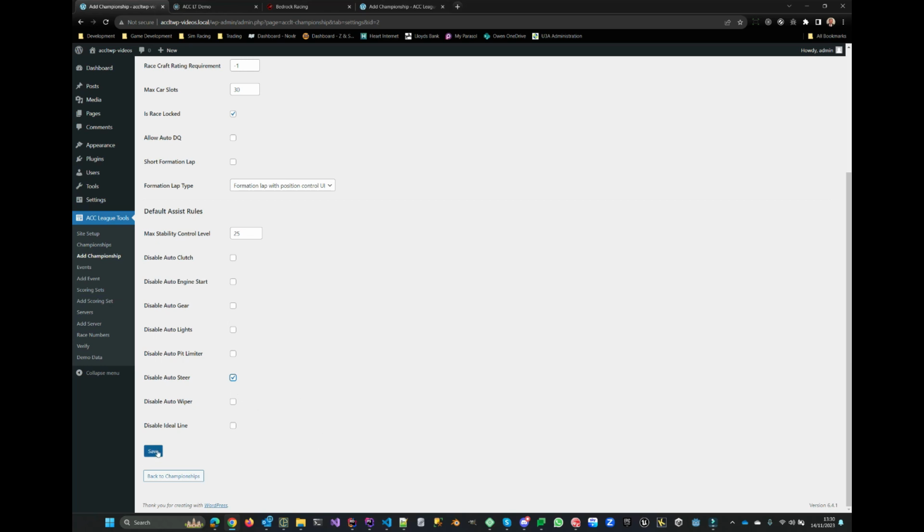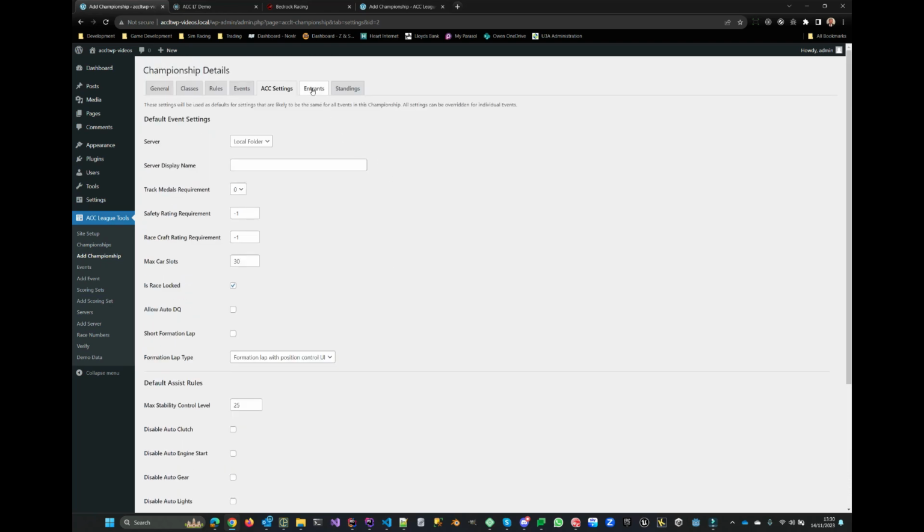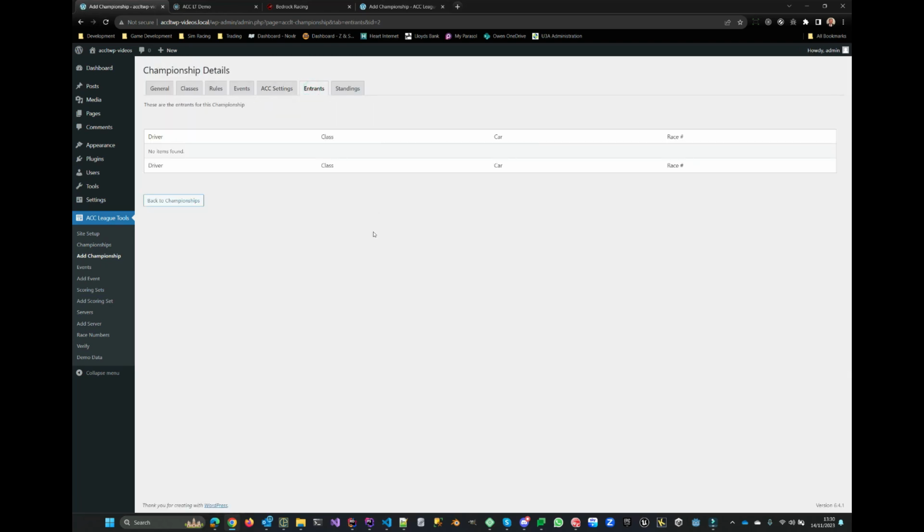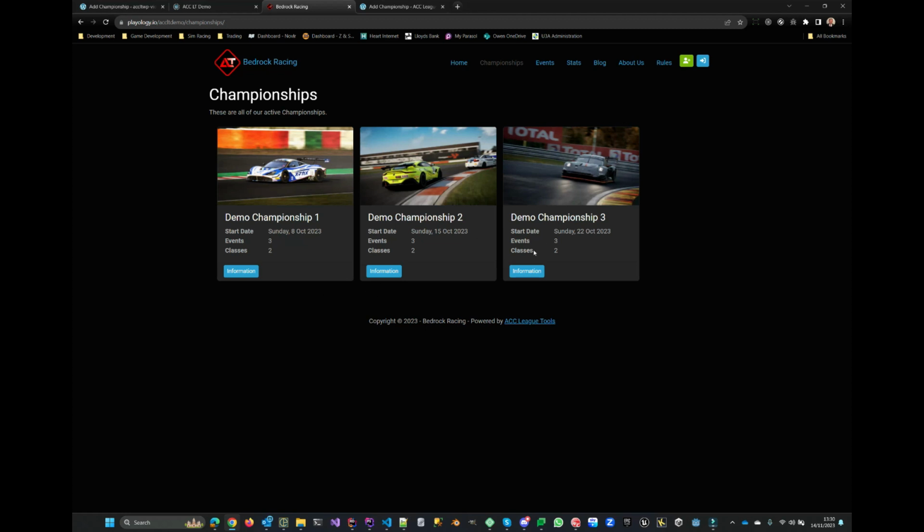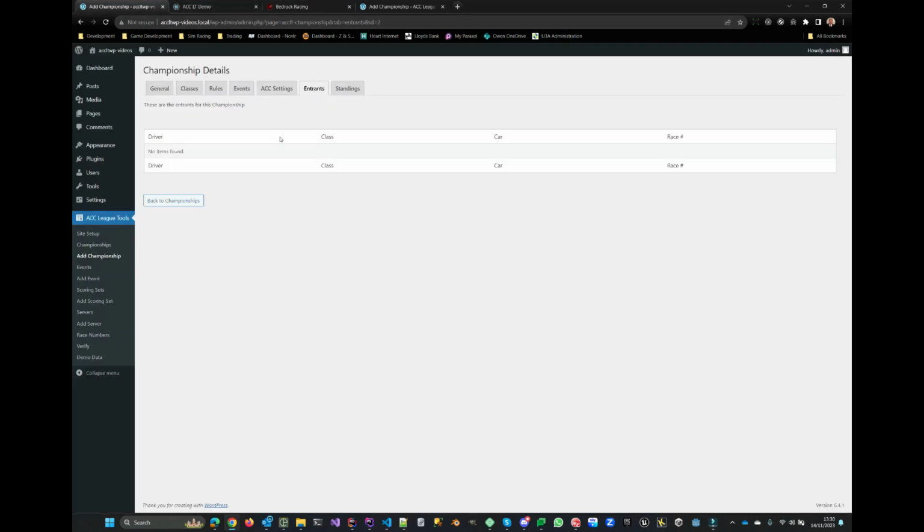So then we can save those changes. The last two tabs are read-only. So once people enter the event or join the championship from the website using buttons that are provided on here, if they're logged in, then they will be listed here. So it means you can see them from the admin site. You don't have to go to the actual site to see them.